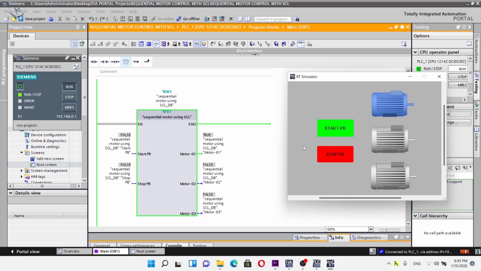Green lines indicate a continuous power flow from the left power rail through closed contacts to the output coils. This allows for real-time debugging, showing exactly which conditions are met and which outputs are energized.